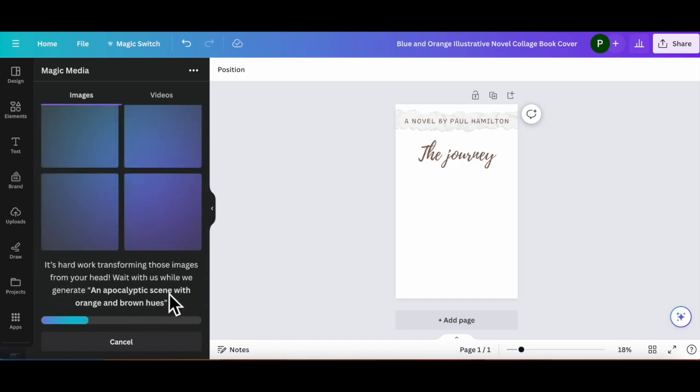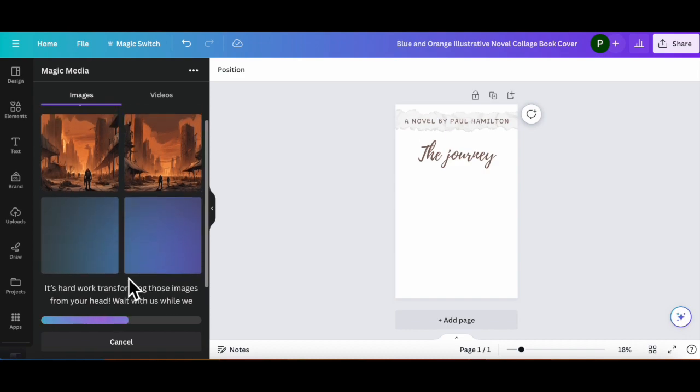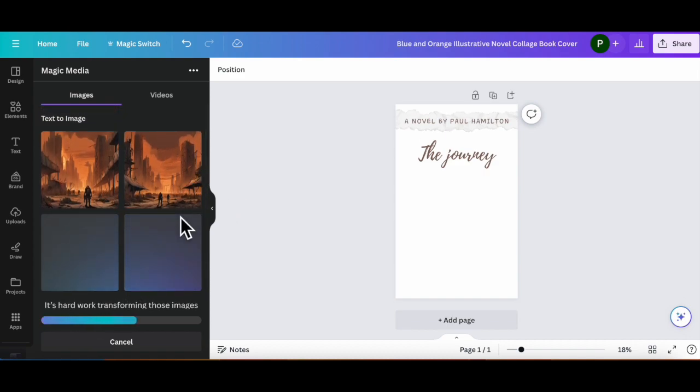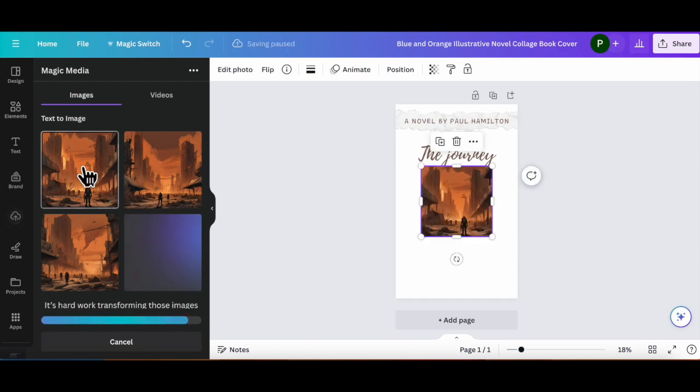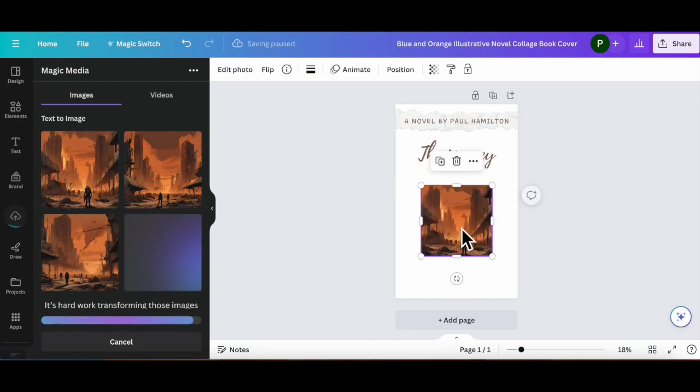Now, as that's working there, play around with the text. Now, these are a lot better. This is giving me a little bit more orange and kind of that look that I'm after. Now, I kind of like this one here. But there's some things about it that's not going to work. So if I click on it, you can see it doesn't really resize.